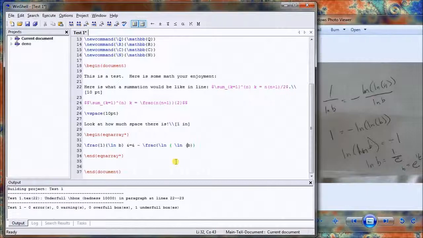Okay, you see how they're green? It shows you if you've closed it off or not. If I put another one, it's not green because it's not associated with anything. Alright, so that's my ln of ln b. I need to now close my numerator. See how it's green because it closed it? And now my denominator is ln b.